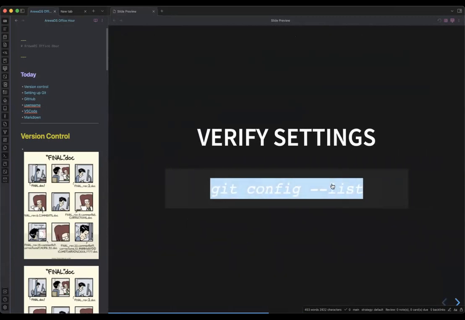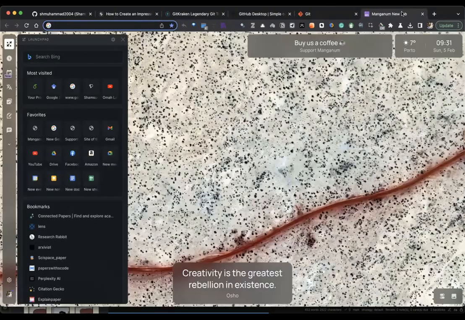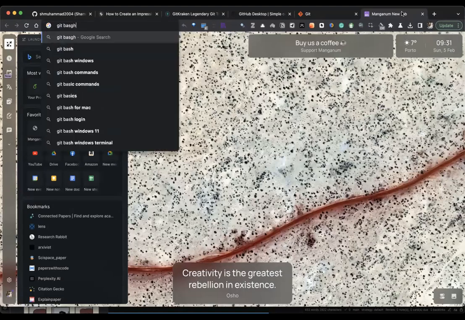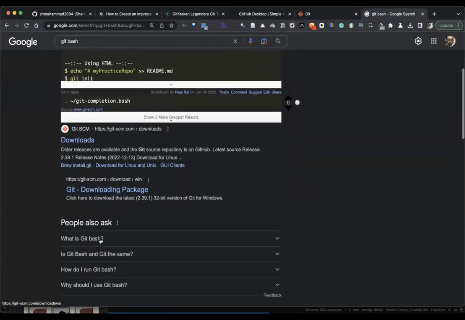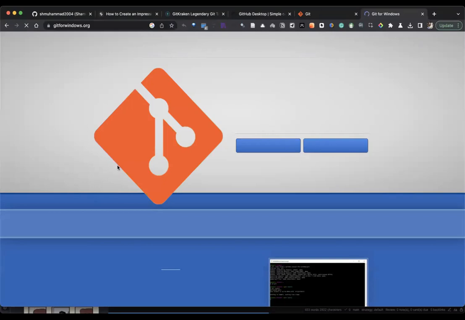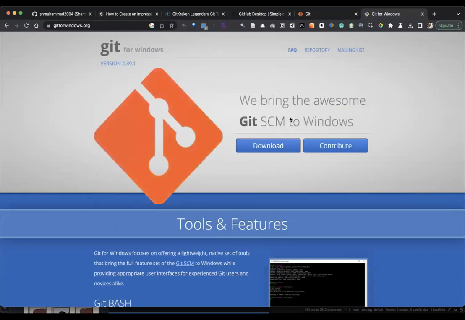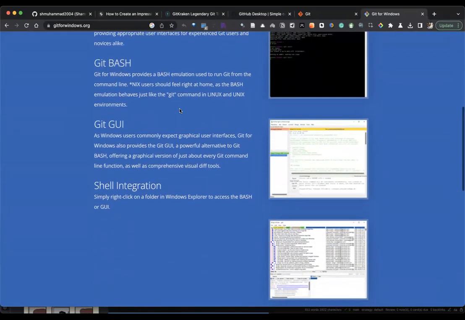Then the next question is somebody that asked, Git Bash and Git, are they the same? I think Git Bash is for people that are using Windows, because I have not used Windows. I have not even tried to look at what Git Bash is. Yeah, Git for Windows is Git Bash. So I think we are bringing the awesome Git SCM to Windows. Maybe anybody, Dr. Idris, maybe you used Windows before. Yeah, Git Bash, Git for Windows provides a bash emulation.